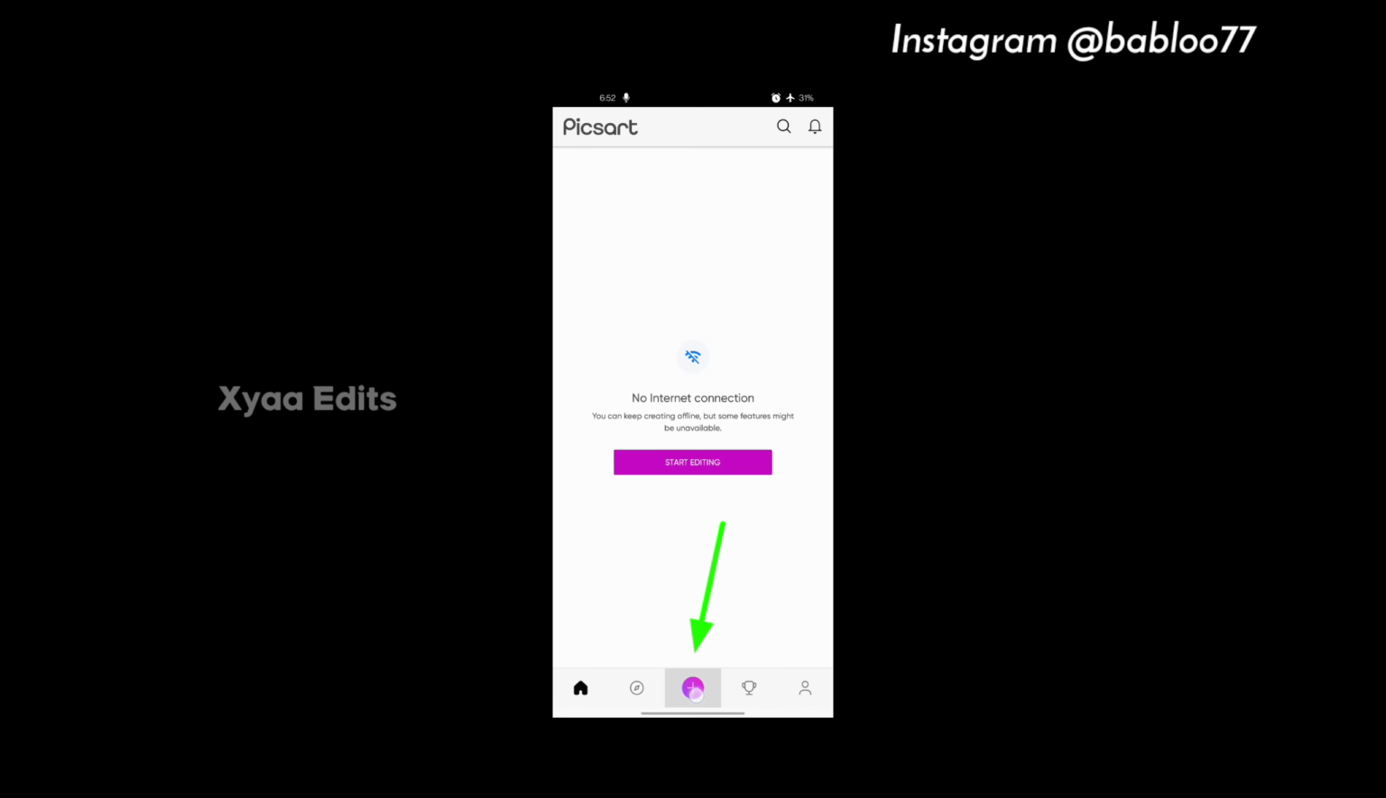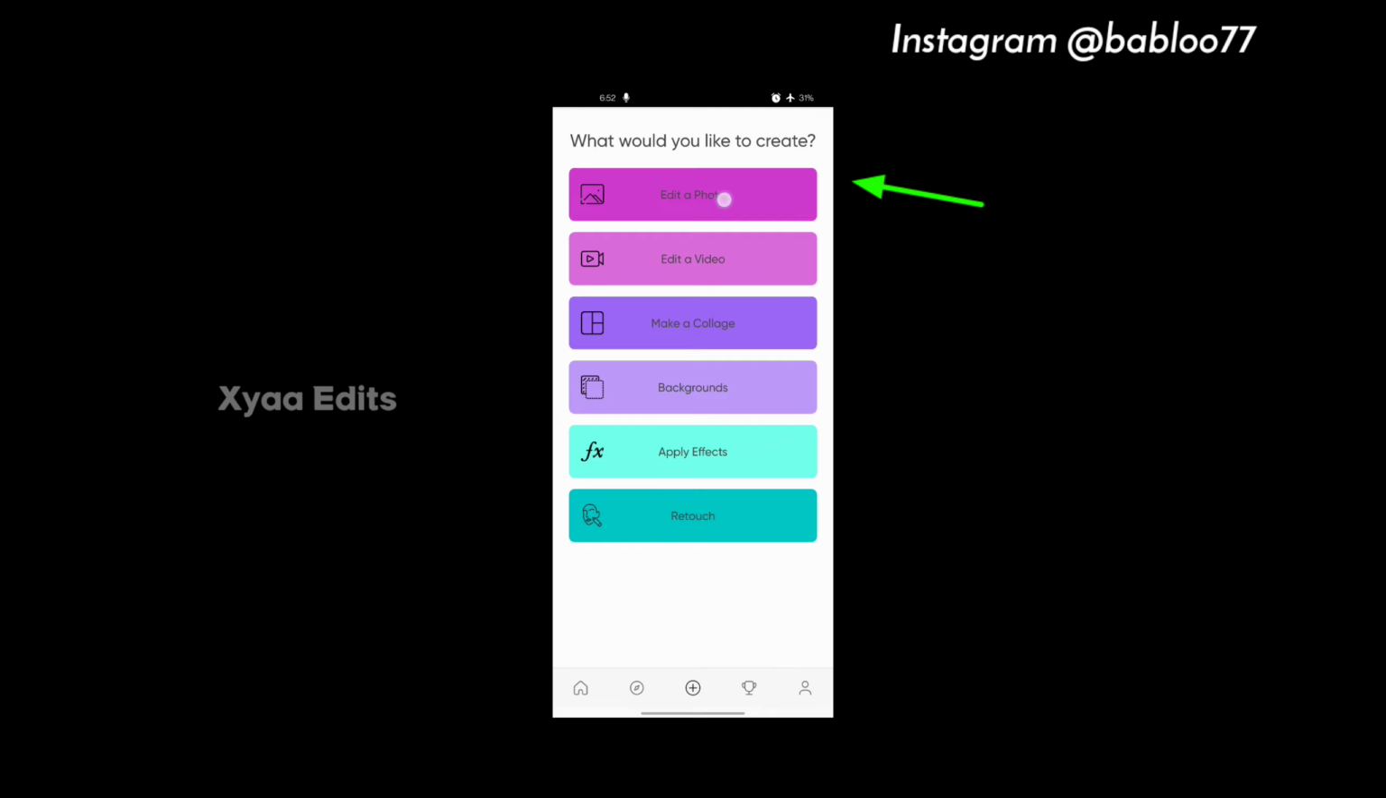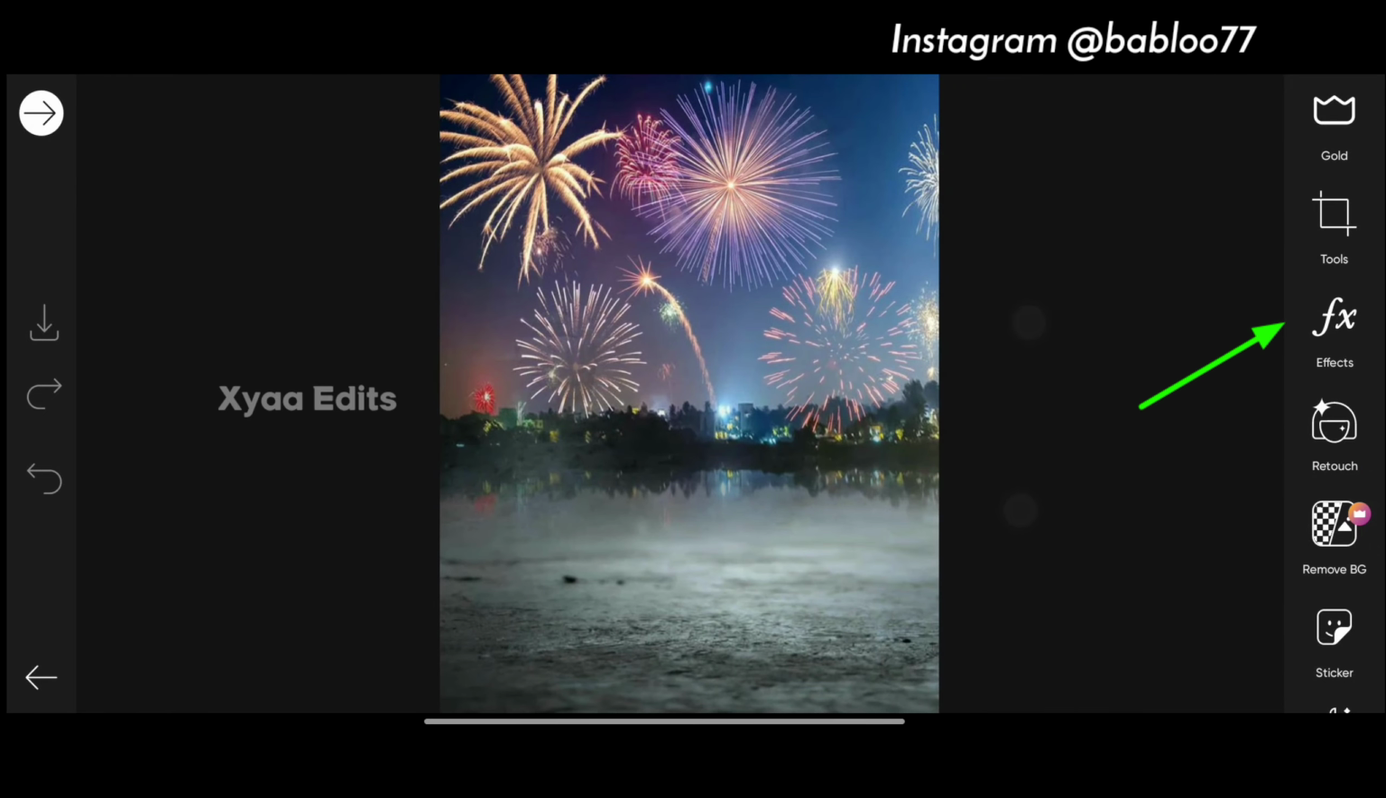Let's open PicsArt. Now tap on the plus icon below. Now select edit a photo and select the background, link in the description. Friends, this is the main background. The first step, tap on FX on the right side here.